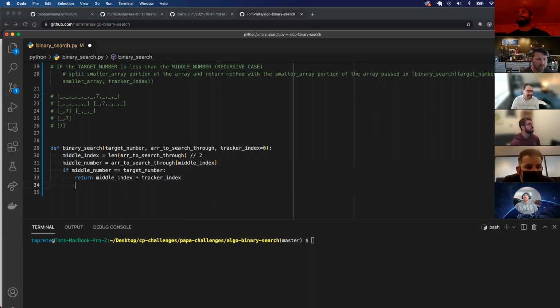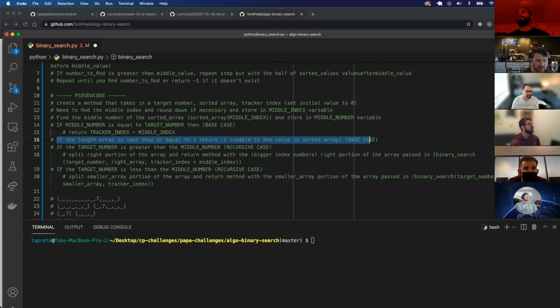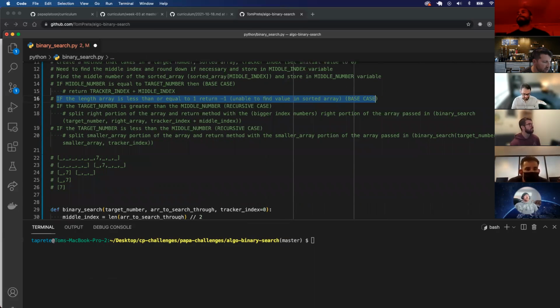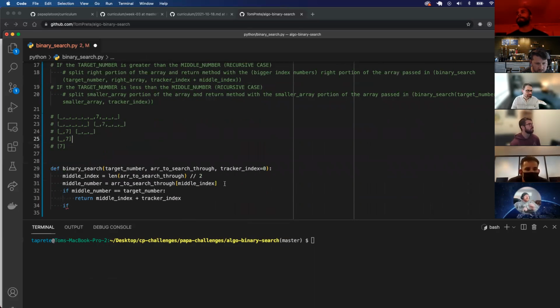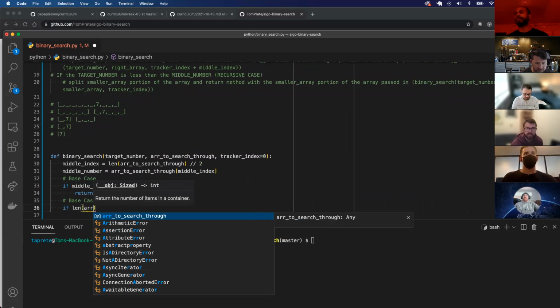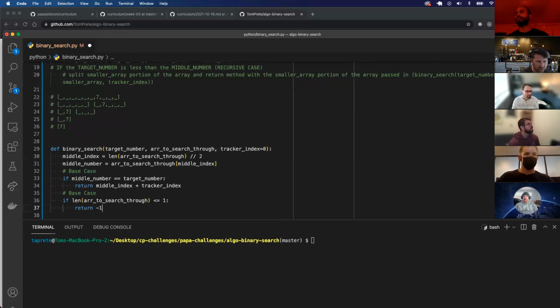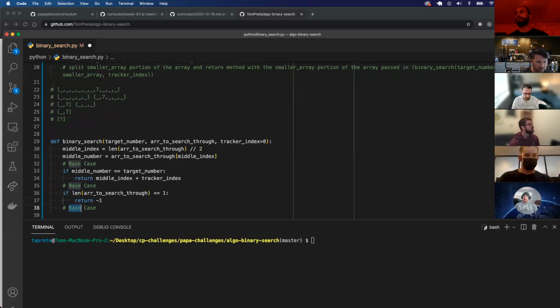All right. And now the next part is if the length of the array is less than or equal to 1, return -1. So again, this is another base case. If the length of the array to search through is less than or equal to 1, we just return -1. Now we can jump into our recursive case.